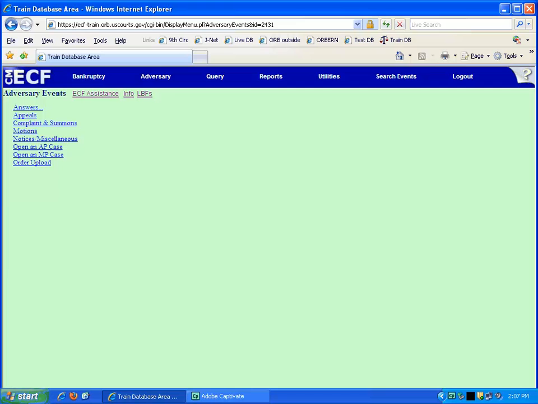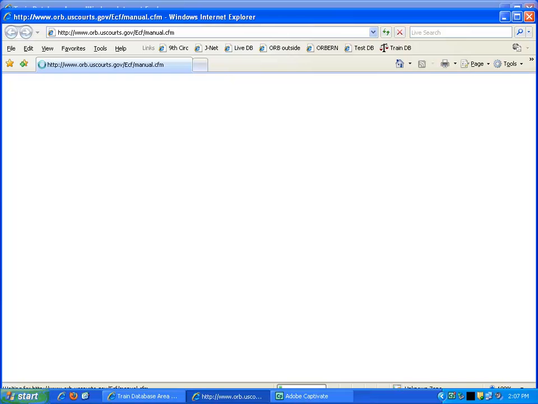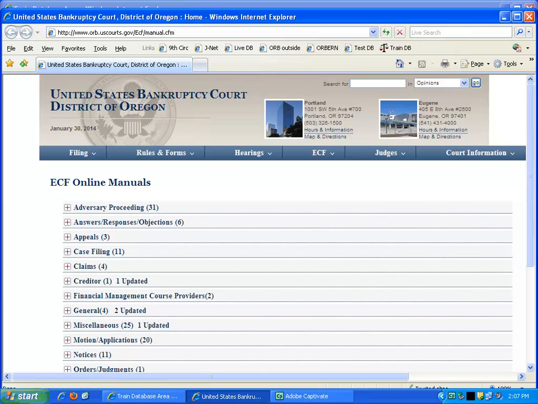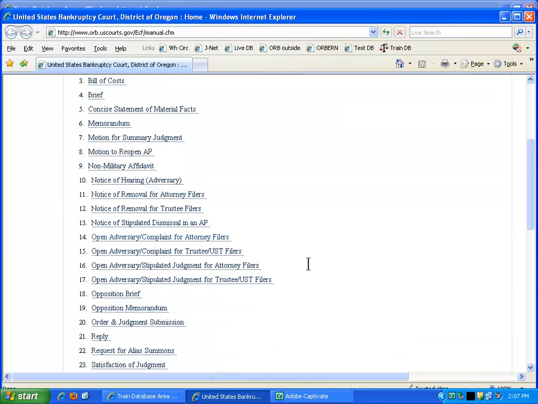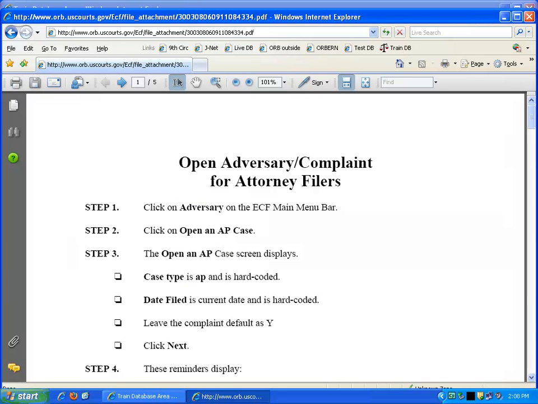You may access the ECF online manuals by clicking the info link at the top of most ECF screens. Click on the category Adversary Proceeding and select the link for Open Adversary Complaint for attorney filers. The online manuals give step-by-step and screen-by-screen instructions for each event.